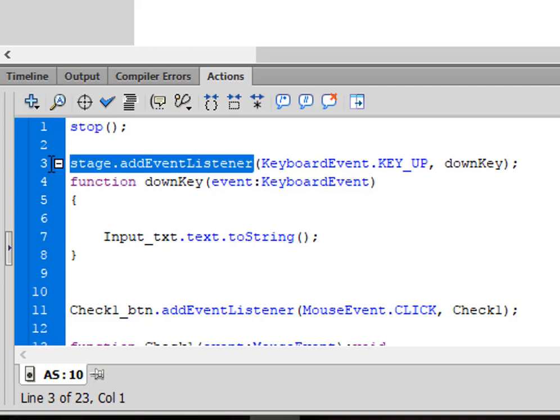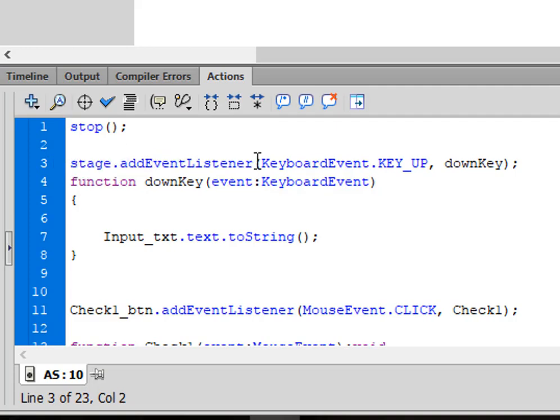All them letters are blue if it's spelt right. It's a small s, small a, capital E, capital L, open bracket. KeyboardEvent turns blue, capital K, capital E, period. KEY underscore UP. They're all uppercase. You have to hold your shift button down. Comma. downKey, small d, capital K, close bracket, semicolon.